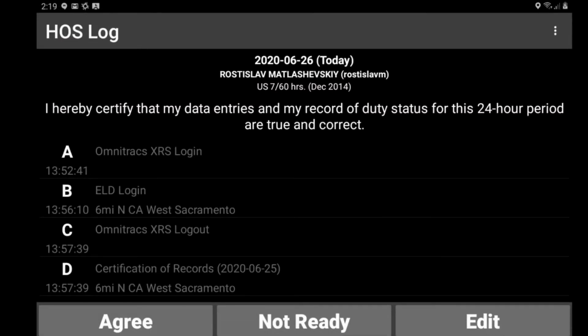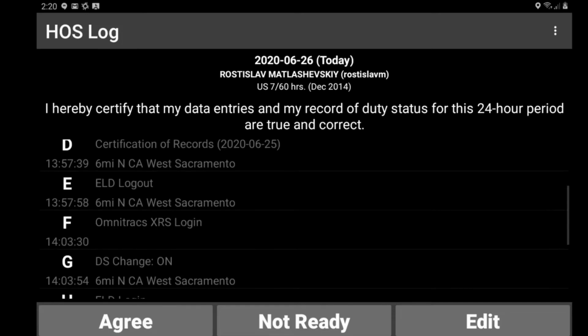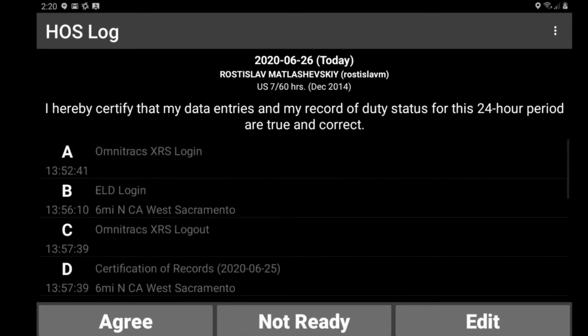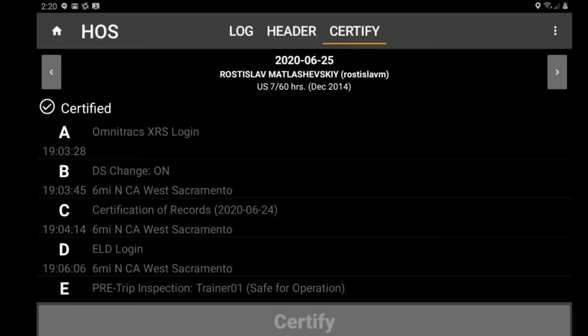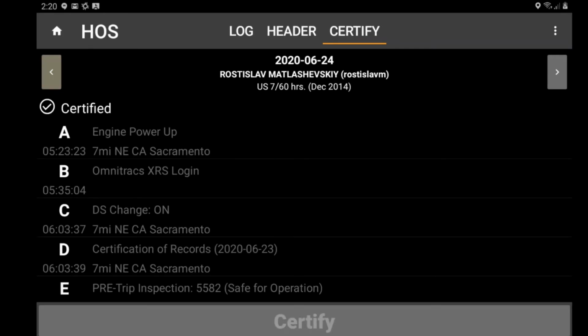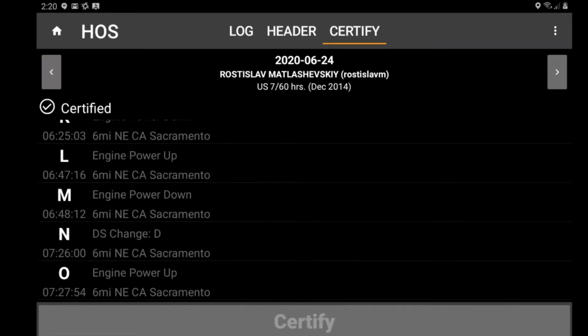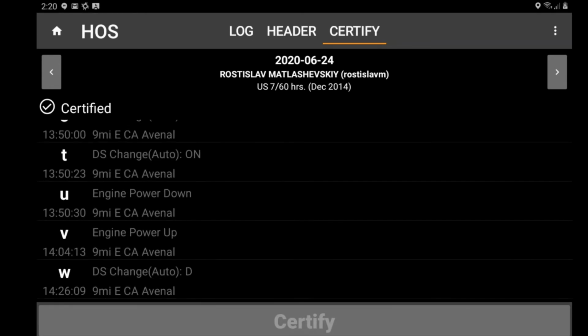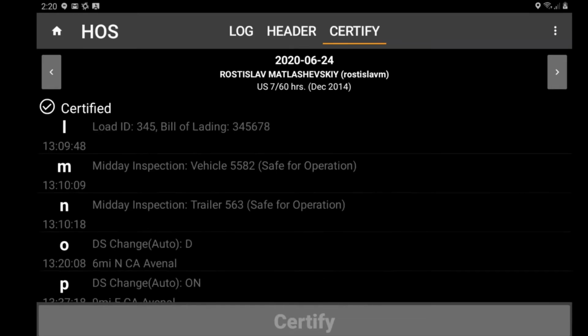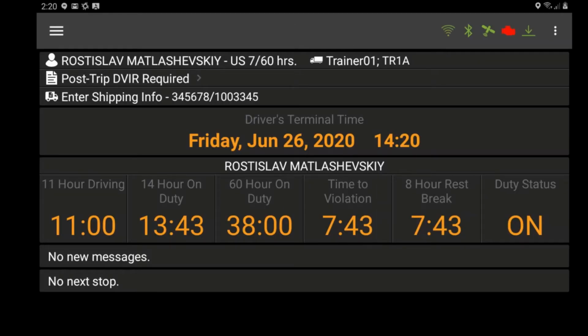This will prompt you to agree with all the changes or entries on your log. Click agree, and now it is certified. You can also scroll back with buttons on the top, and view your log entries. We are currently on duty.